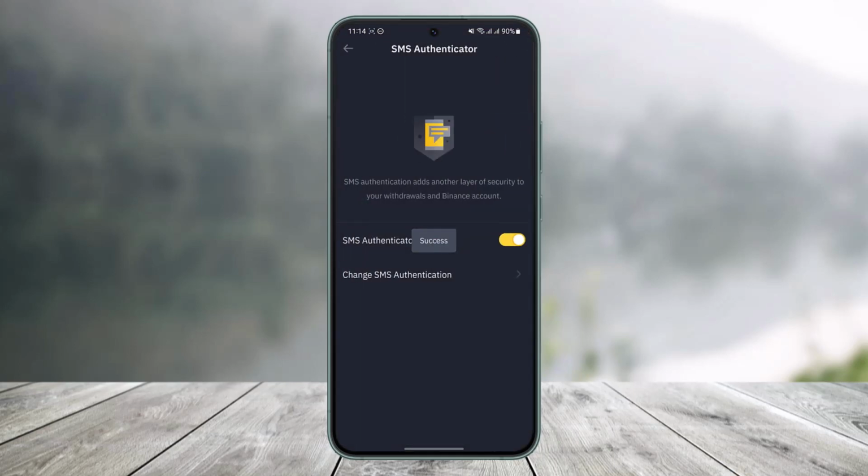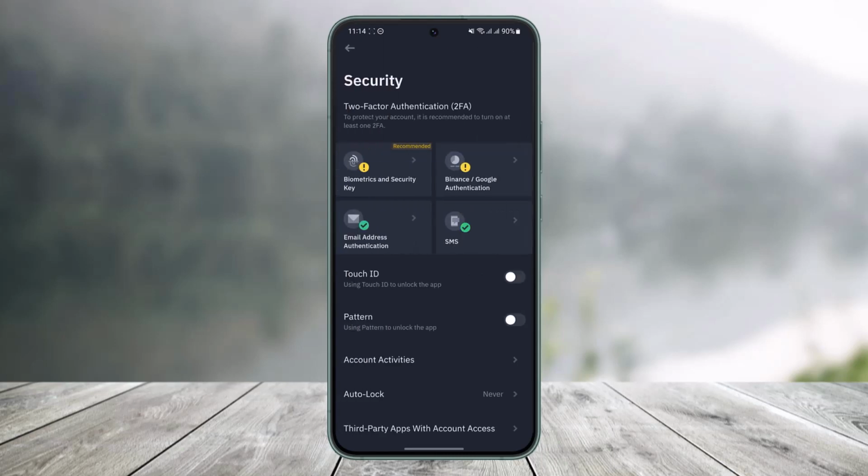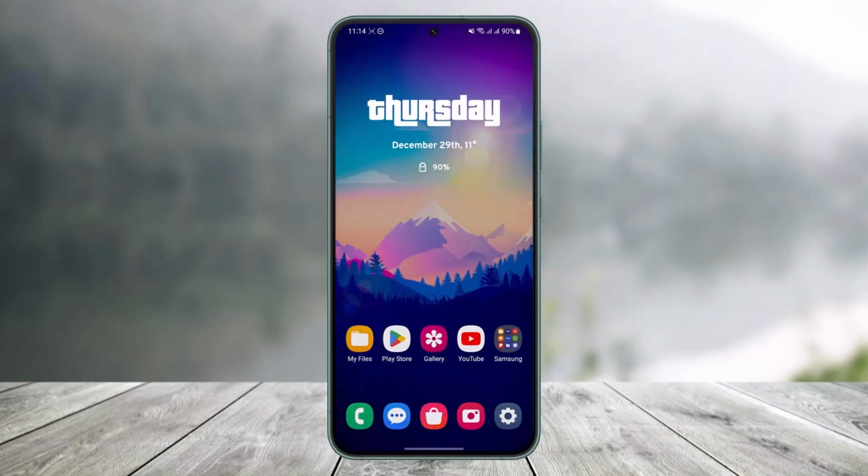Once I do that, I have successfully enabled two-factor authentication, which is SMS authentication, on my Binance. You can also review some other options if you want to. That's all it takes to turn on two-factor authentication on Binance.